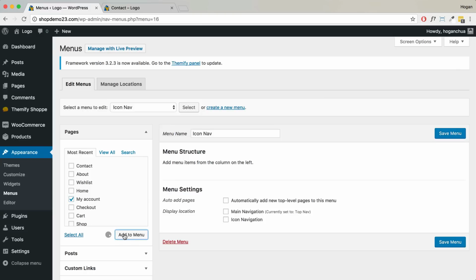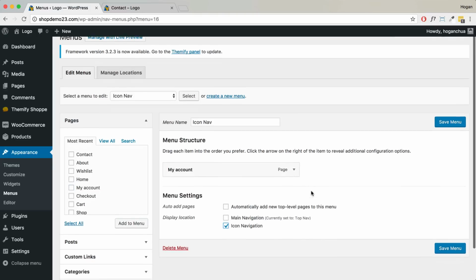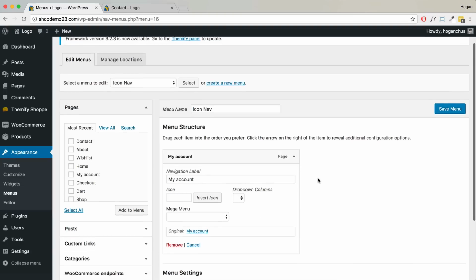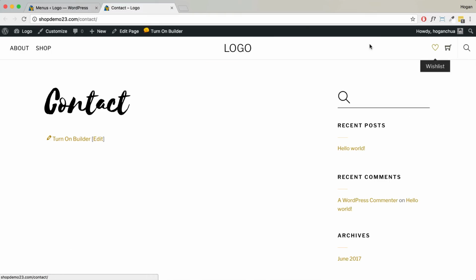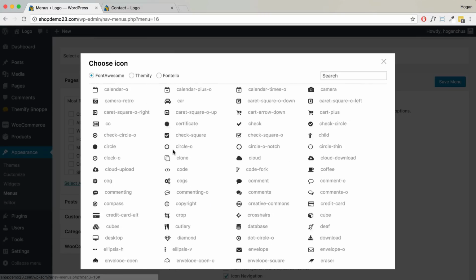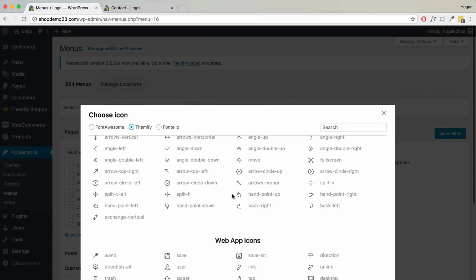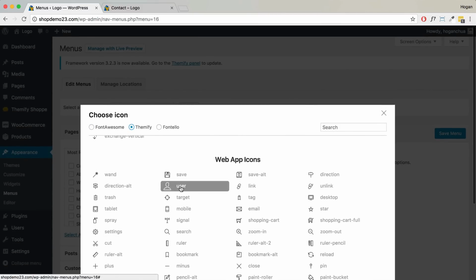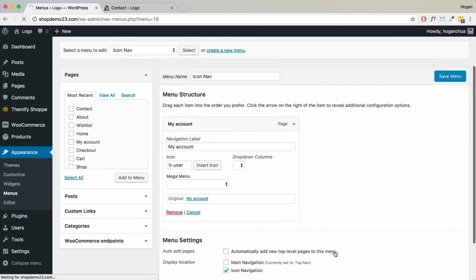Once you've done that, click on add to menu and simply select icon navigation. But I also want to click here on the down arrow and insert an icon. As you can see, there are icons here. I want to insert a little person. Click on Themify here. There are tons of different icons, but I'm going to click on the Themify one and look for the user icon. Click that in there, and then we're going to save the menu.